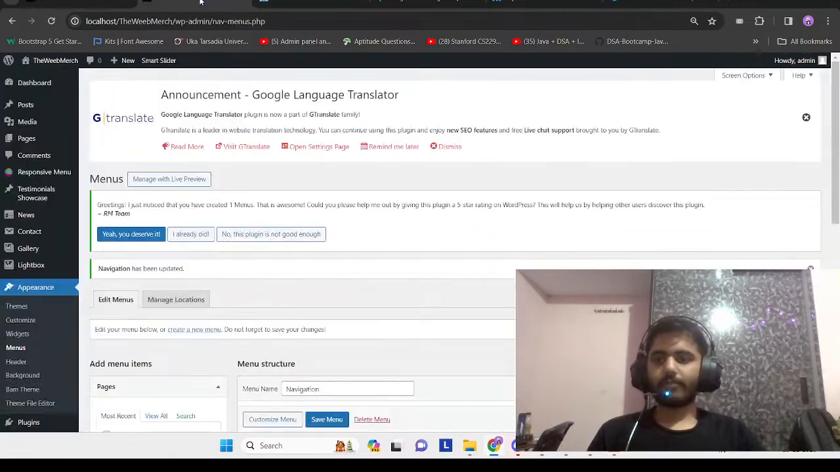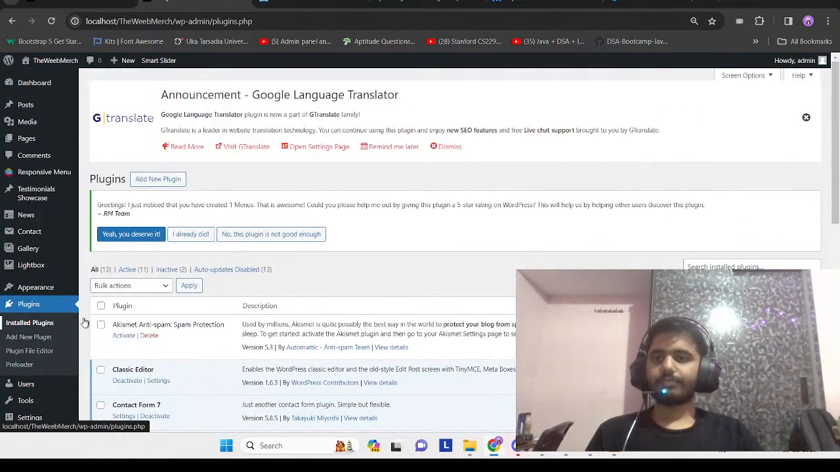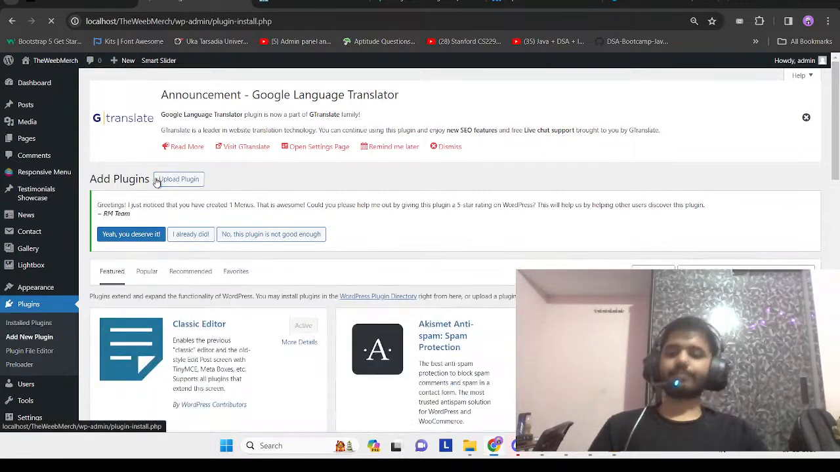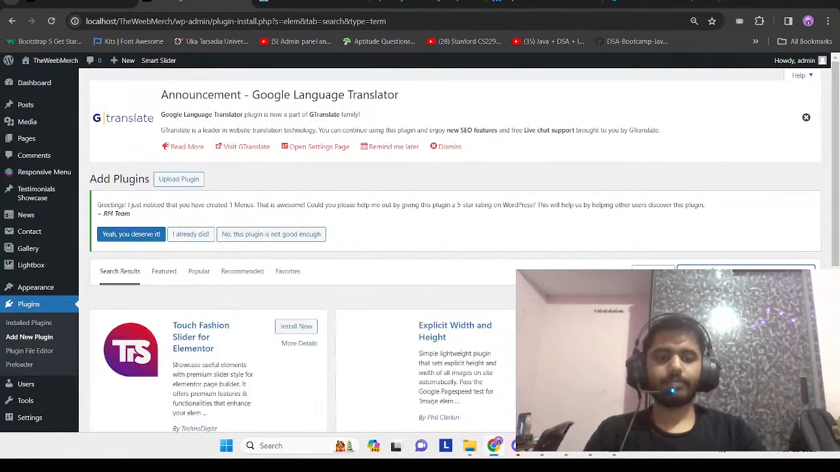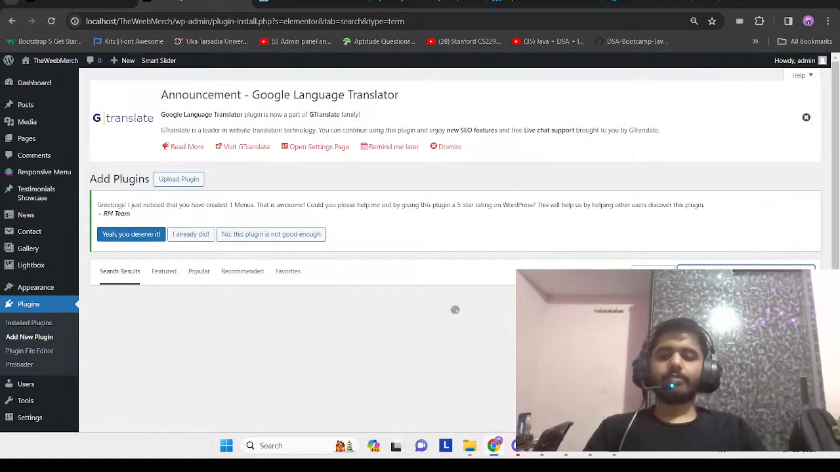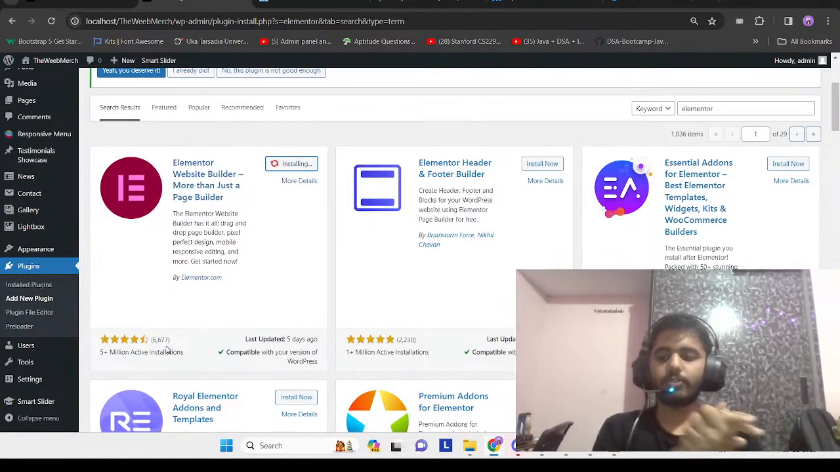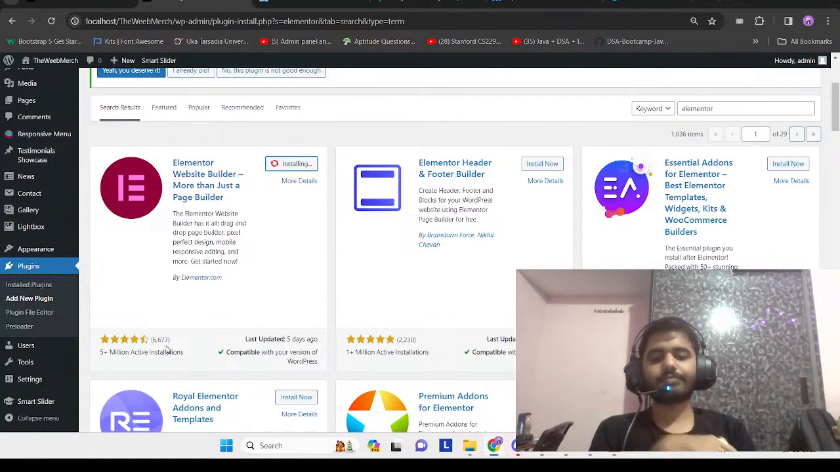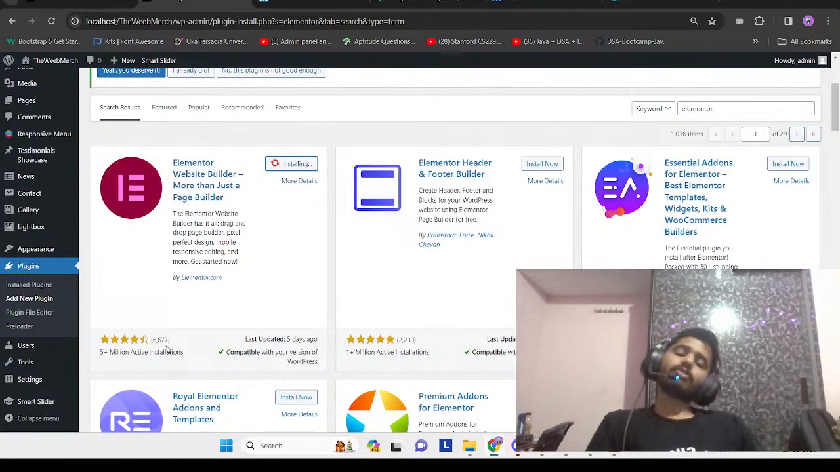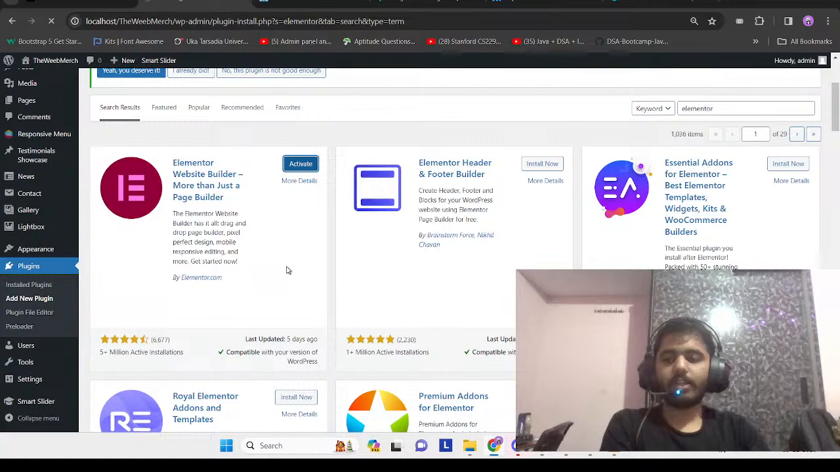So Elementor is a pretty famous plugin. So go to plugins, add new plugin, search for Elementor, and install this first one. You can observe over here it is used by 5 plus million active users. So Elementor helps to make your work easier. It will help you use drag and drop to build your website and make it more attractive.